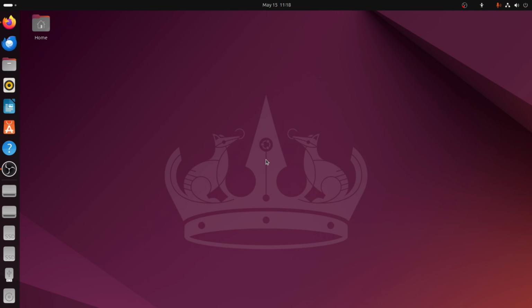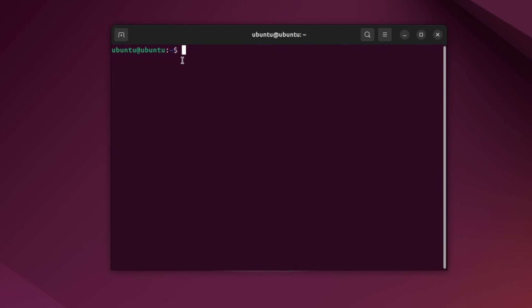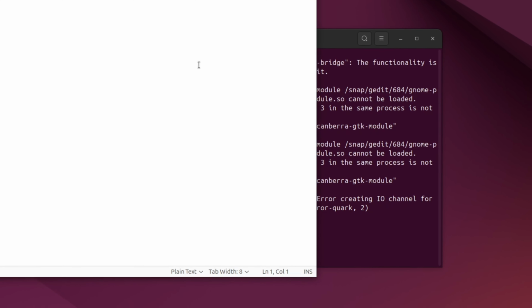You can press Ctrl, Alt and T together on your keyboard, or you can search for terminal in your applications. Now, let's start a program so that we can find its PID. For this example, I will open the text editor called gedit. To do that, I type gedit and then press Enter.